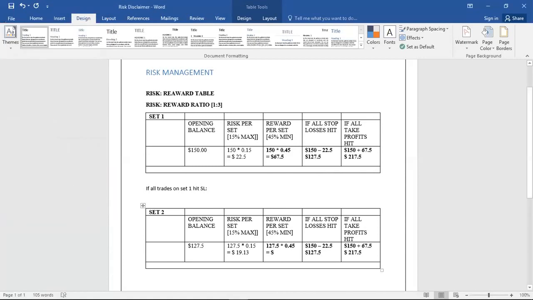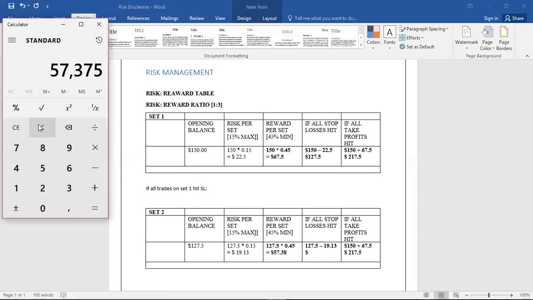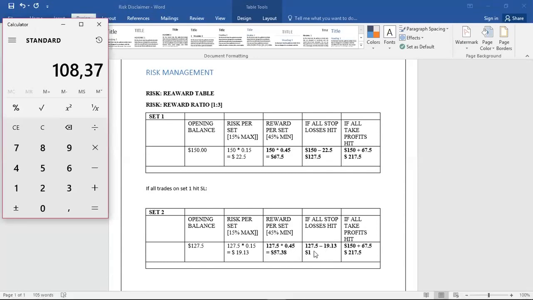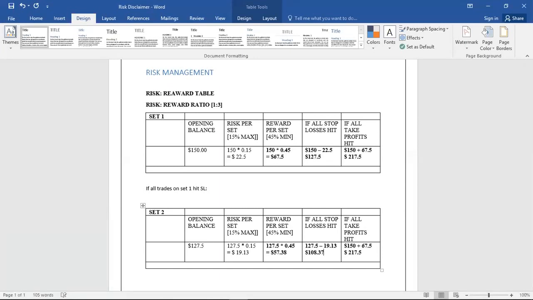Let's say all our trades on set one are going to hit our stop losses. Then you say if all trades on set one hit stop losses, then you're going to go to set two. Just copy this. Your opening balance for set two is going to be 127.5, and your risk is going to be 127.5. Now, when you go to set two, you're going to use this closing balance as your opening balance for set two. So set two opening balance is 127.5.